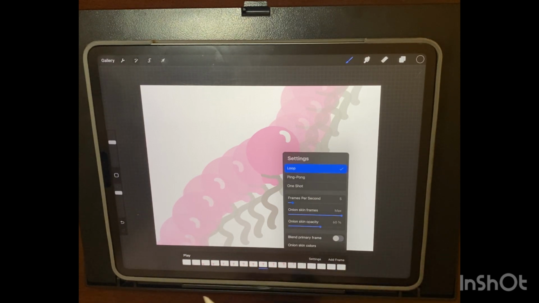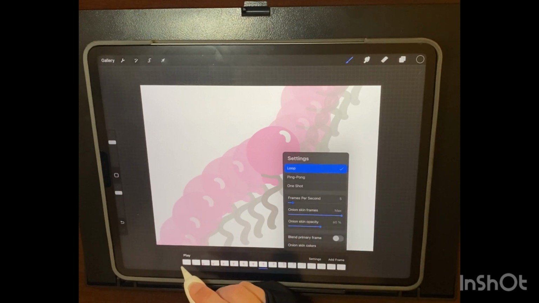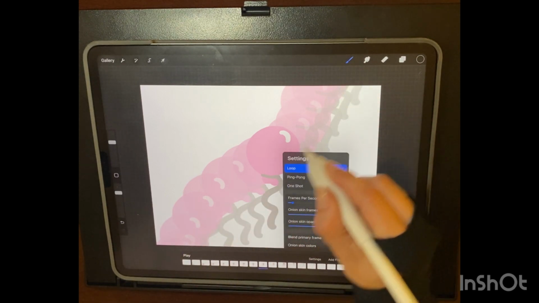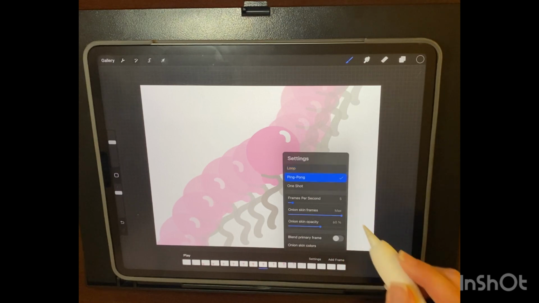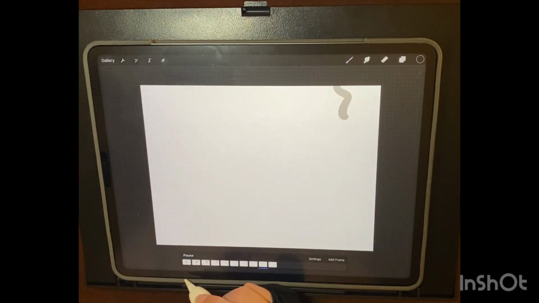Okay, now you can also do what's called ping pong. Ping pong is going to do each slide and then it's going to go back and forth. It's hard to explain, but it's going to go like this, okay? So what we'll see is up, down, as a ping pong. So let's try that and see what it looks like. Play, up, down. See that?